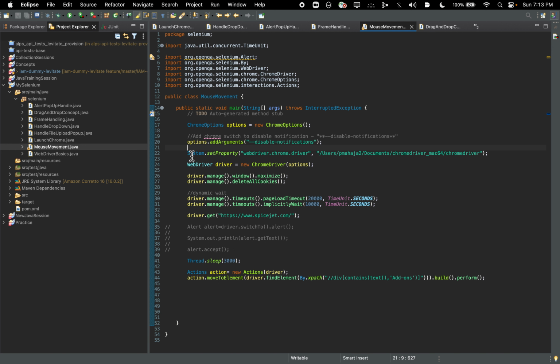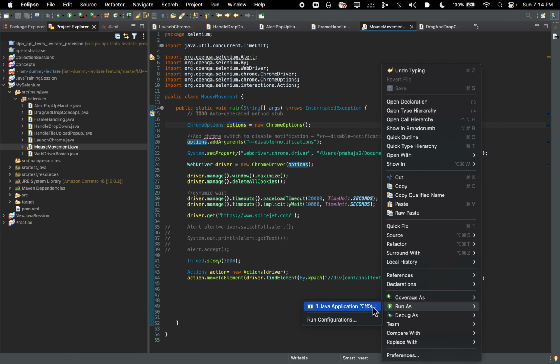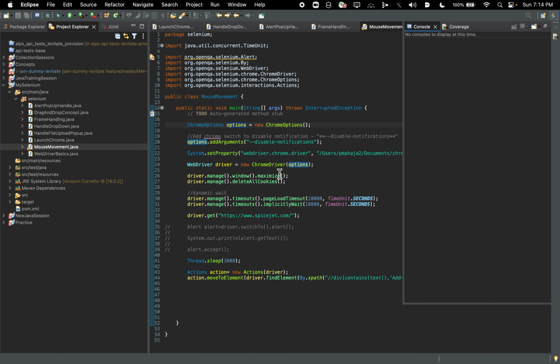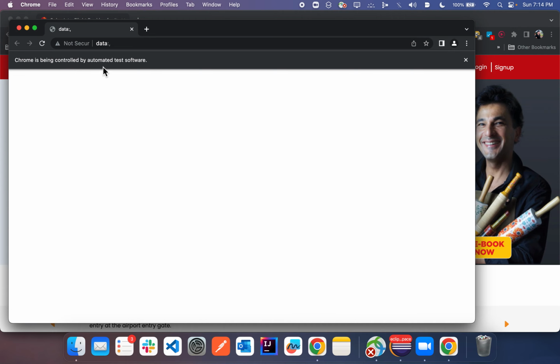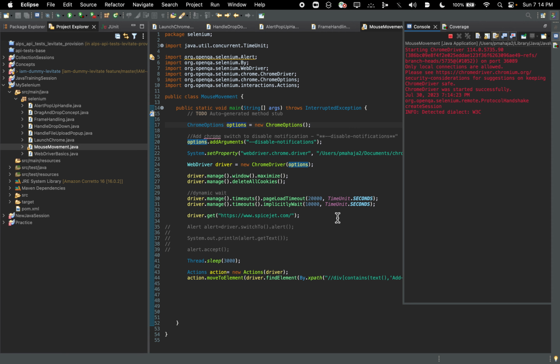System.setProperty, this we already know. We've set the path of the Chrome driver, and then WebDriver driver = new ChromeDriver. This would open Chrome. The main thing is we pass the options here, which we created. This reference variable we have to pass. Sometimes when you run this, it mostly doesn't maximize, so right now it will open, and now it will maximize it. It will delete all the cookies, so I've written here, delete all cookies.